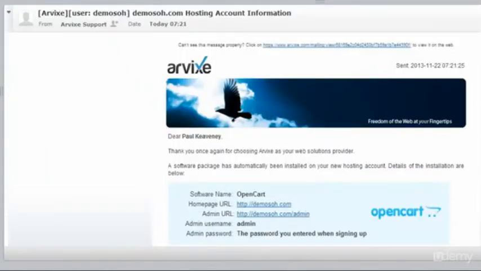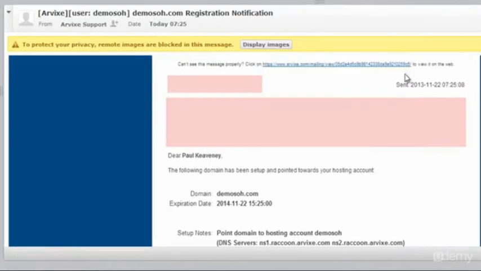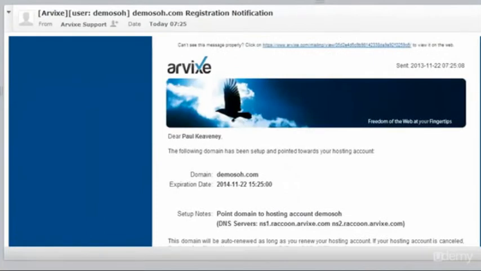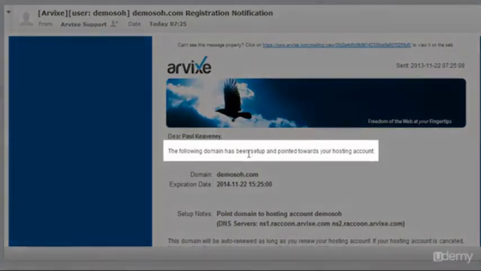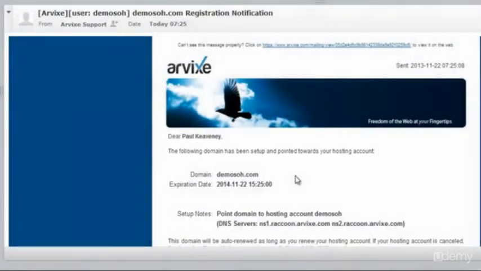And finally then, this is the registration notification. This should tell us that the domain is set up. Yes, the domain is actually set up and it's ready to go.